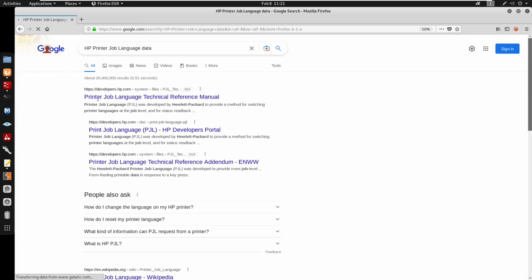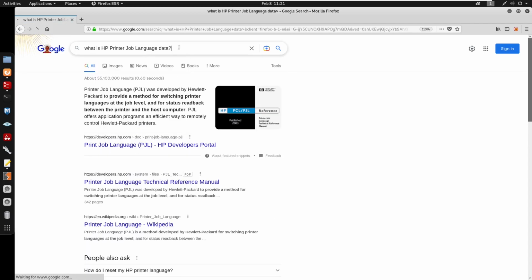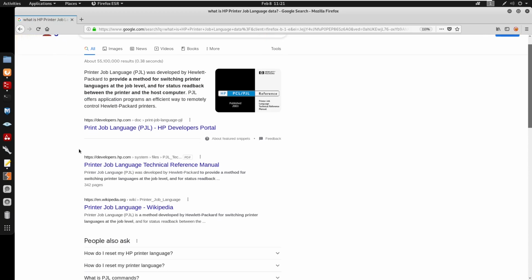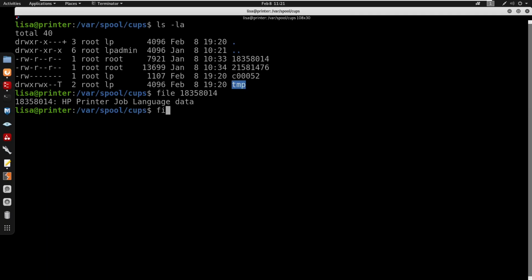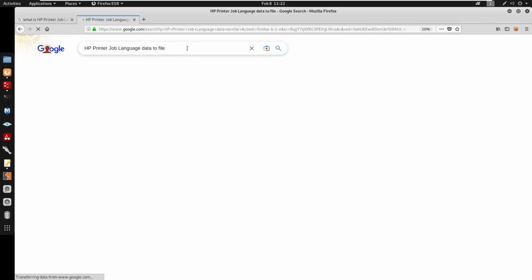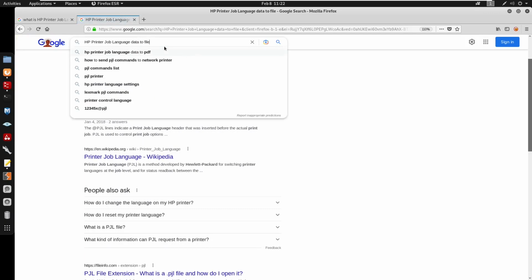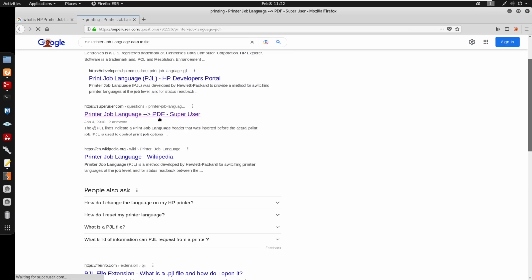So under here, I'll just search up what is. Here we do have a switching printer languages at job level for status readback between the printer and host computer. Under here, if I do run a file against this, we still have the same thing for HP printer job language data. Search up to file. Let's see what to file happens. Look at this. We do have a to file under here. If I do try to run this to export this out to a file, we do get this printer job language PDF super user.